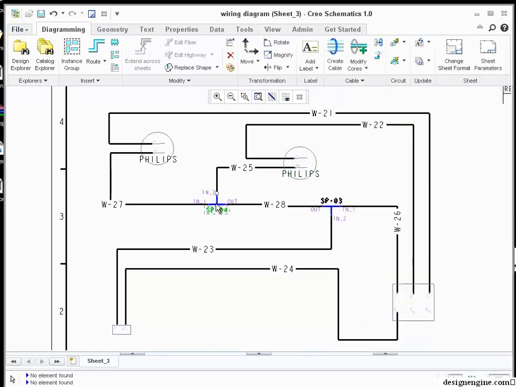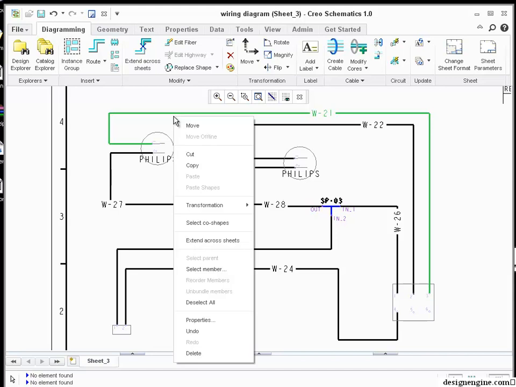I've got connectors here, or splices. I'm not going to route those wires. Can do that in a separate video at some point. Let's click on a wire and look at its properties.